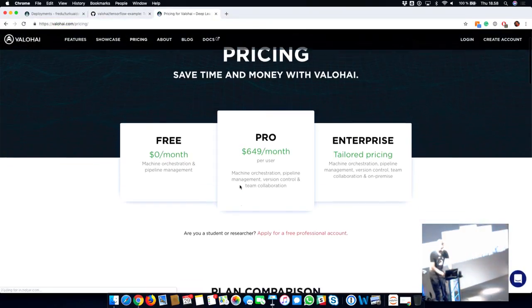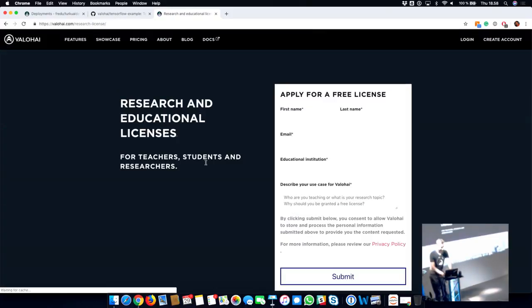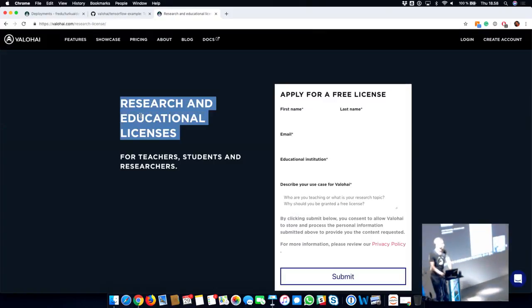Scientific-wise, we actually have a page at valohai.com/pricing. If you're working in science, there's an option to apply for a free professional account. So research and education licenses are available. You can just fill in the form and you will get some free credits, and you don't have to pay anything for using it.